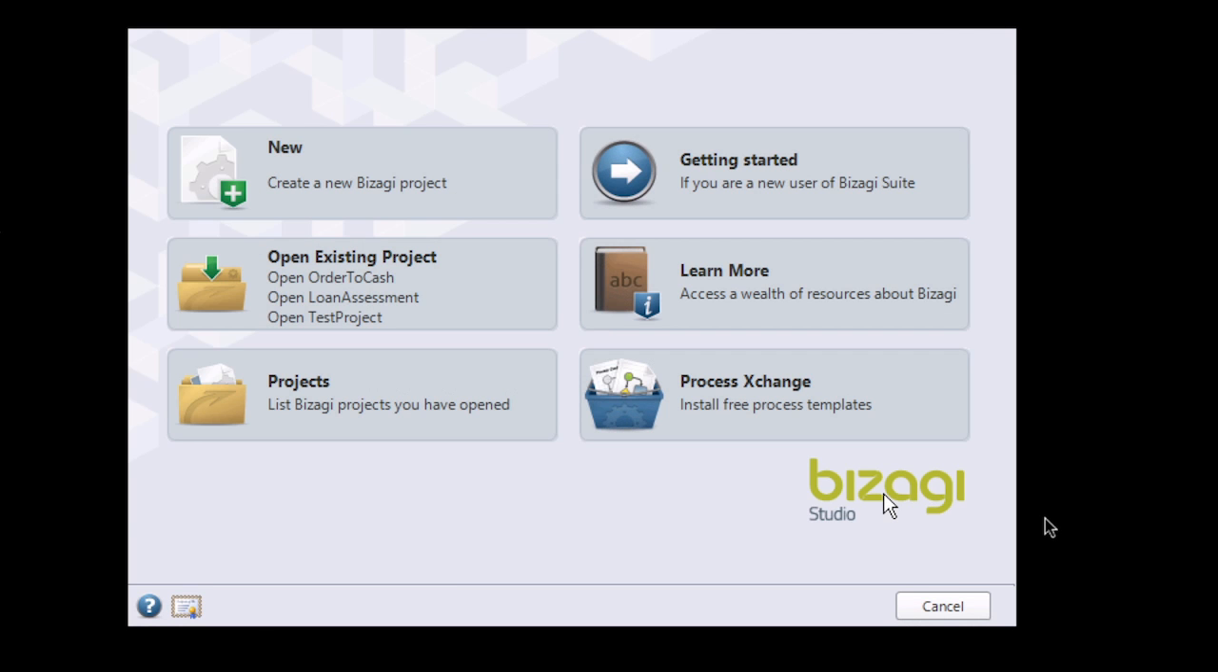In Visagi, processes are created in the context of projects. So, to create a process, we first need to create or open a project. For convenience, here we will open an already created empty project called Order to Cash.